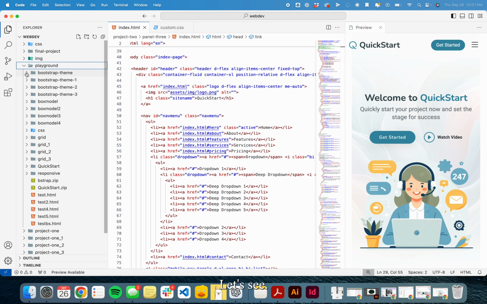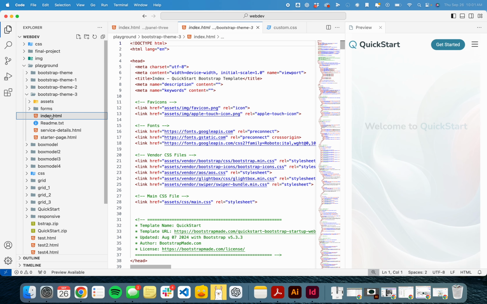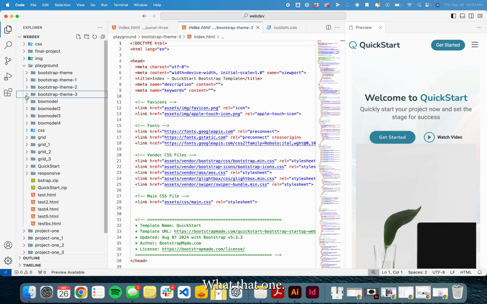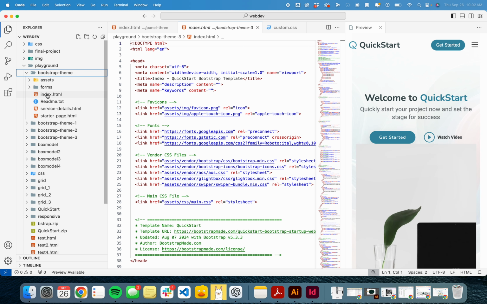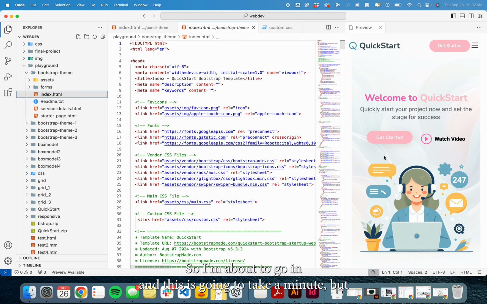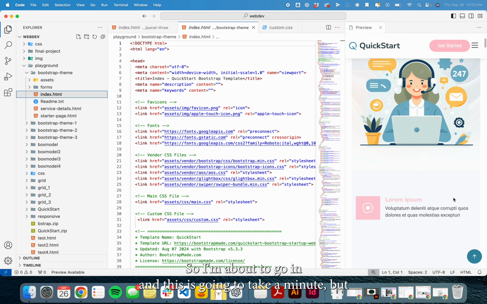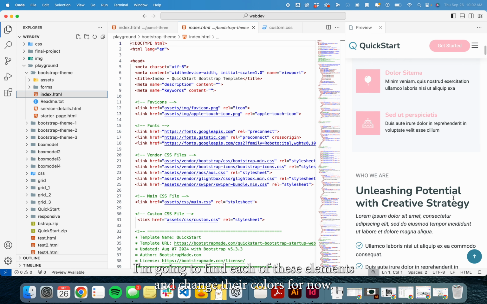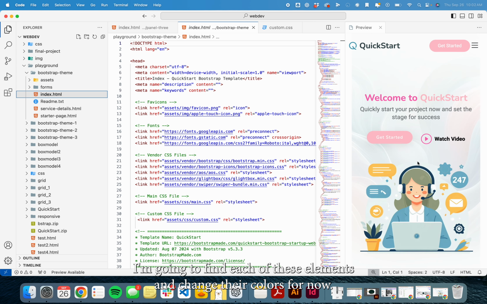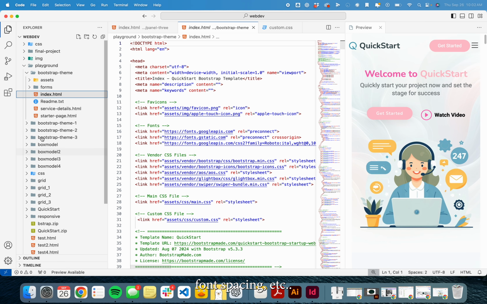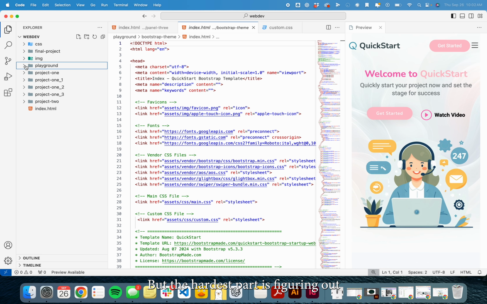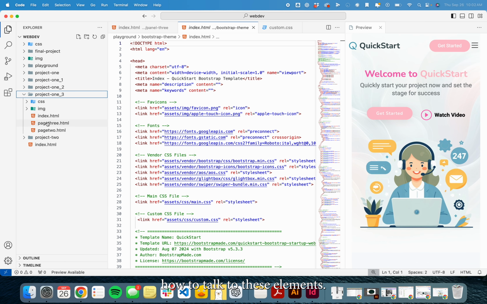Let's see. Not that one. Yeah, okay, so I'm about to go in, and this is going to take a minute, but I'm going to find each of these elements and change their colors for now. And then when you go and do it, you can change font, spacing, etc. But the hardest part is figuring out how to talk to these elements.